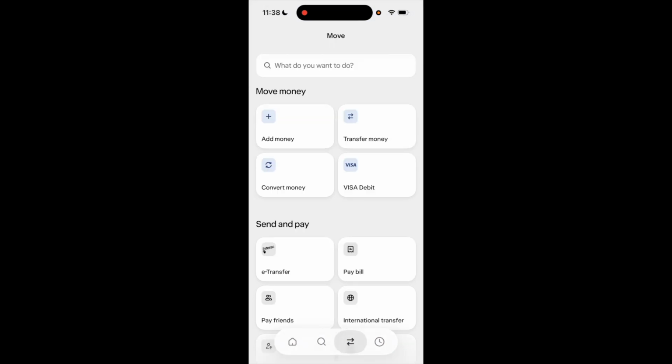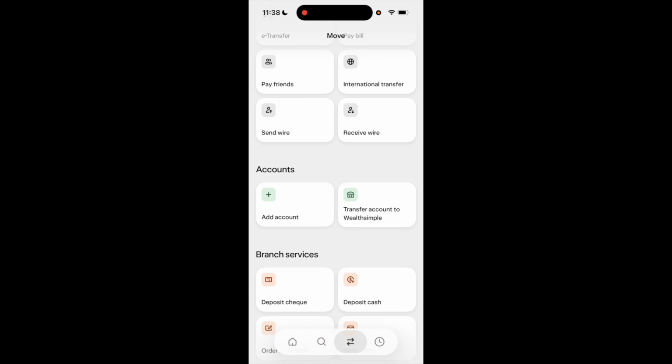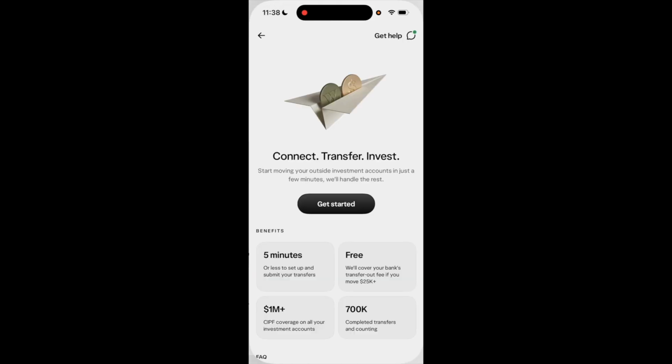Once you're on the Move Money page right here, just scroll down a little bit to where it says Accounts. Two different options here, but what you want to select is Transfer Account to Wealthsimple. Press that. Then on this page right here, Connect, Transfer, Invest, go ahead and get started.